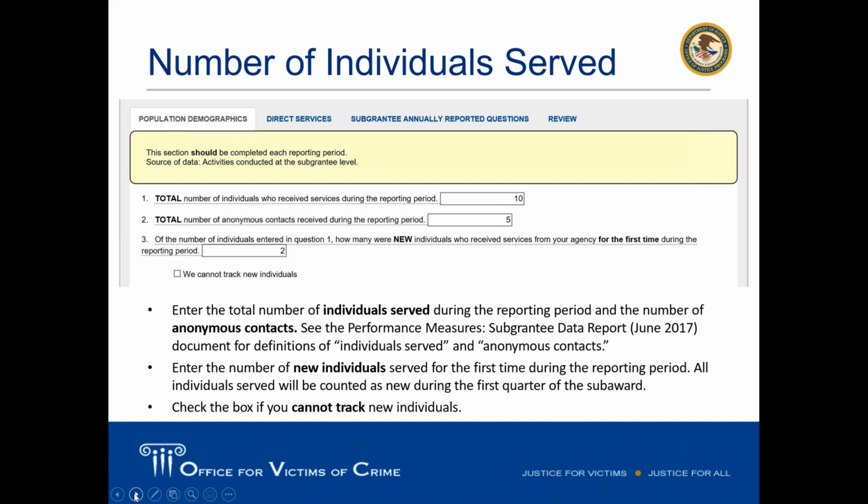Enter the number of new individuals served for the first time during the reporting period. All individuals served will be counted as new during the first quarter of the sub-award. Make sure you remember that. All new individuals served for the first time during the reporting period. Okay? Check the box if you cannot track new individuals.